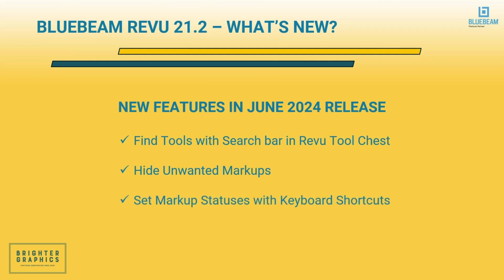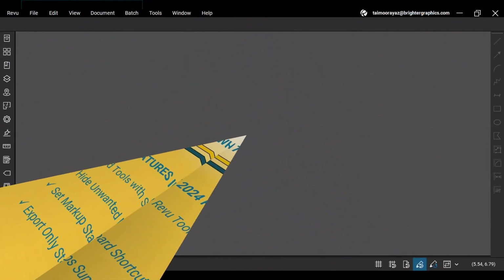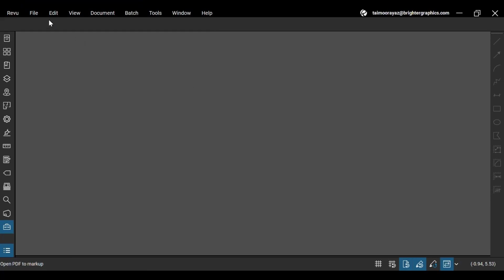As asked by Bluebeam users several times, Bluebeam now allows you to set markup statuses using keyboard shortcuts. You now have the option to export markup statuses only instead of all markup data in Markup List Summary. Let's see these new features in action.